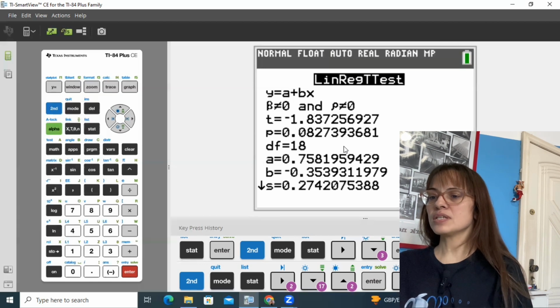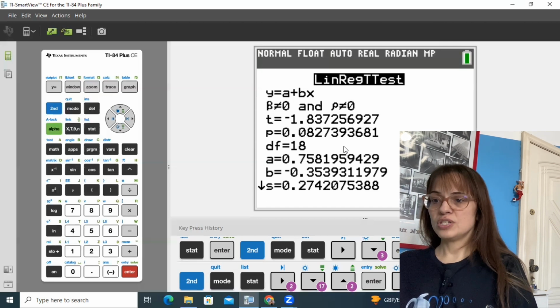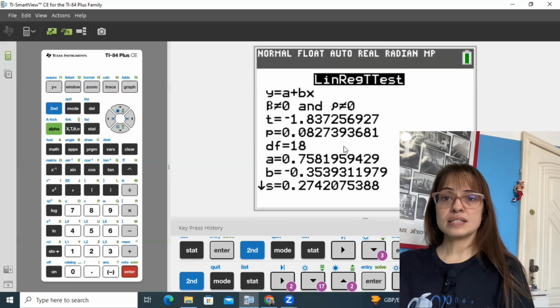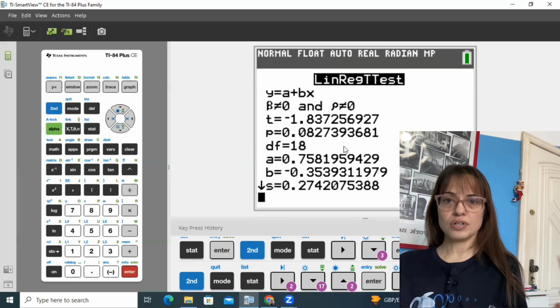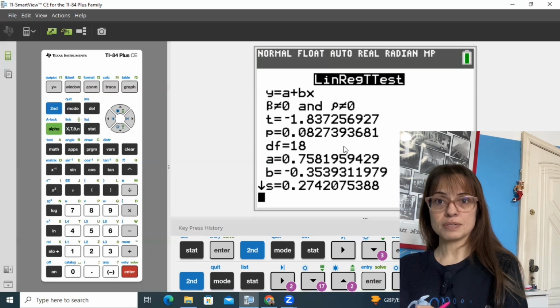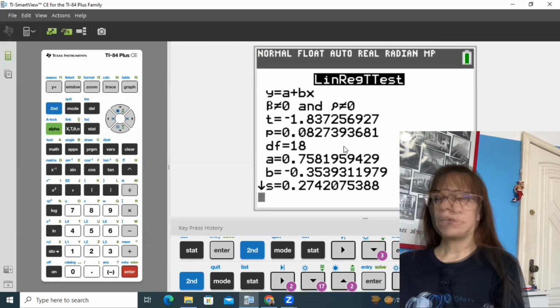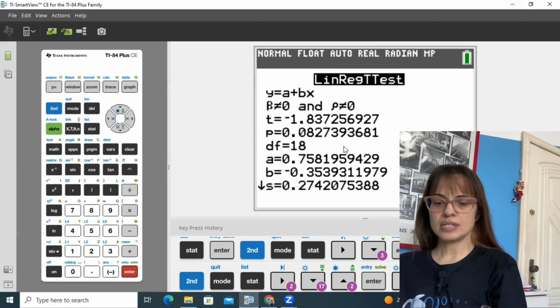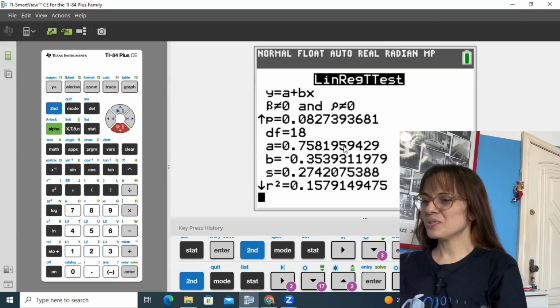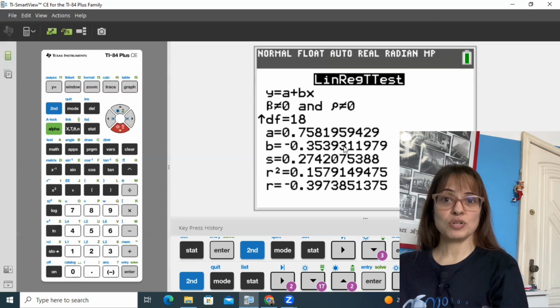So a few things are new. We are seeing a t number that is negative 1.84. We are seeing a p number, which is 0.0827. And that is the one that we are going to use to resolve the hypothesis test, okay? That's the probability of finding such results under the null hypothesis. We're also seeing df is equal to 18. Those are the degrees of freedom. a and b are the coefficients of the line of best fit, same numbers as we got before. I don't know what this s is, but r squared is the coefficient of determination, and r is Pearson's correlation coefficient.